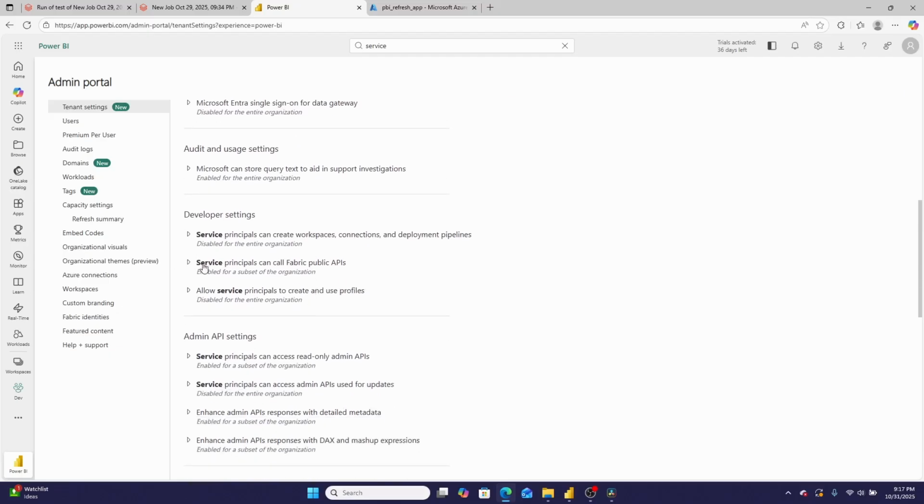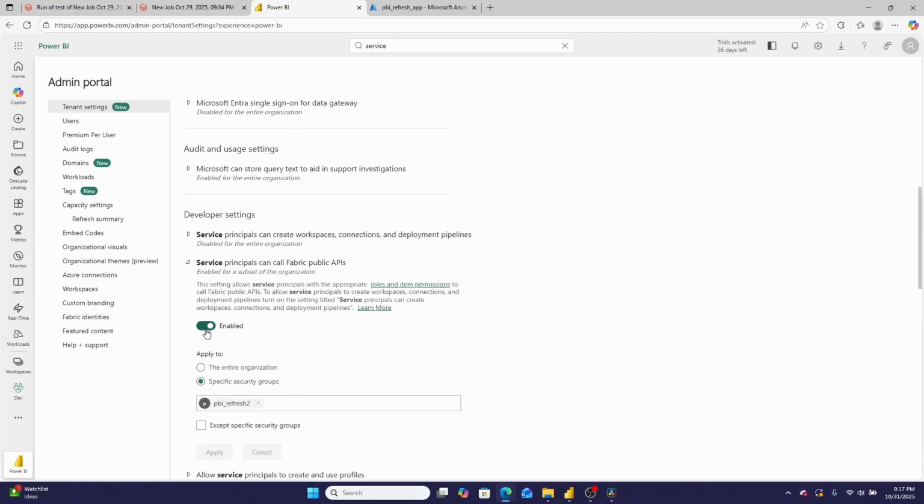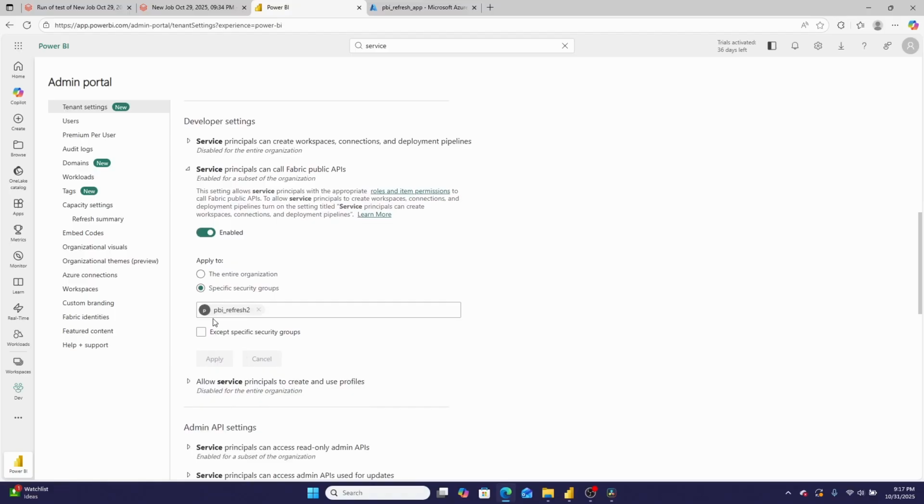And then under this section right here where it says service principals can call Fabric public APIs, we're going to turn that on. We're going to select specific security groups, and then we're going to put that same security group back in and then hit apply. Just a fair warning, sometimes it can take like 10 minutes all the way up to 24 hours for those settings to kick in.